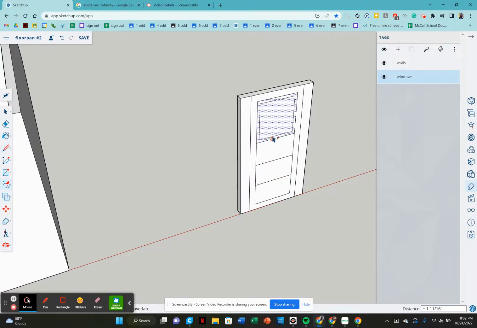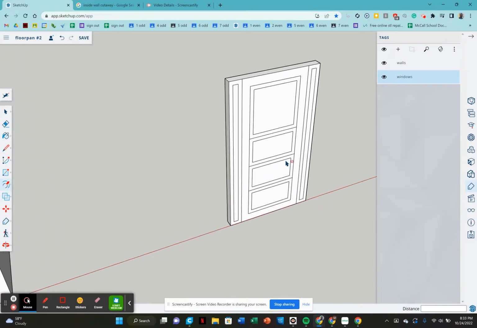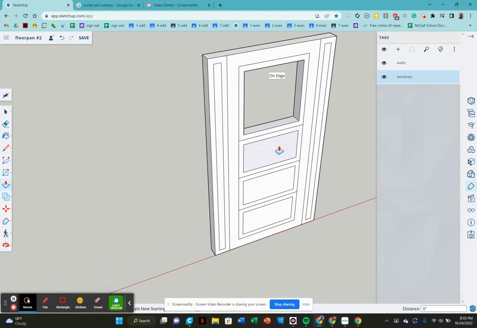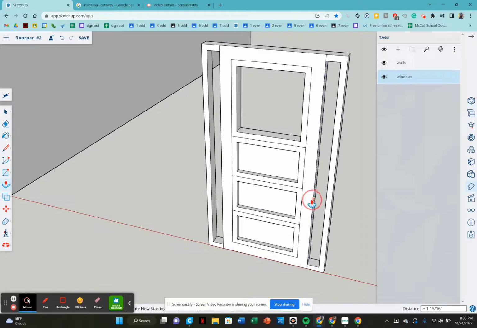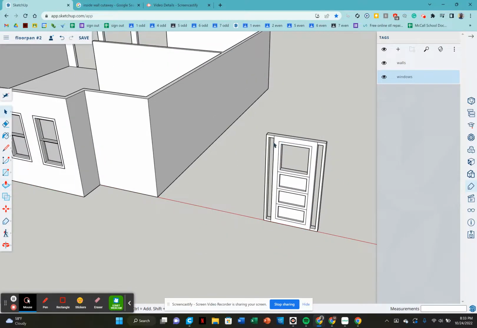F for offset. F, double, double, double. Push, pull this all the way in. Push, pull this in slightly. Double, double. Push, pull this one all the way in. This one all the way in. Let's go like that. I can always add a handle and stuff later. This is my just crude door.